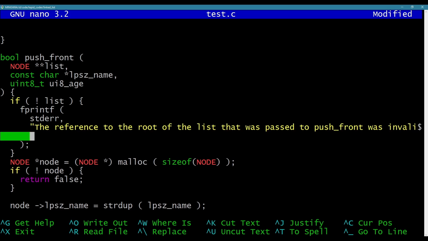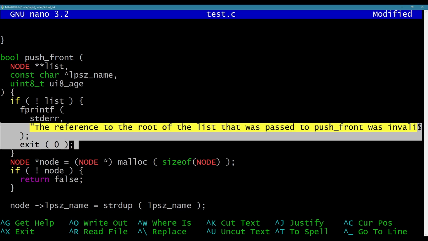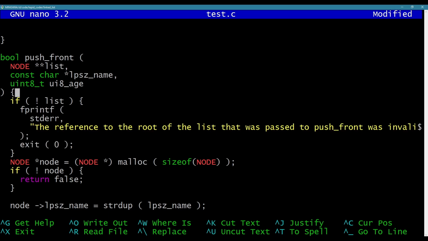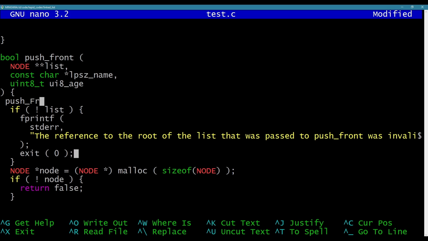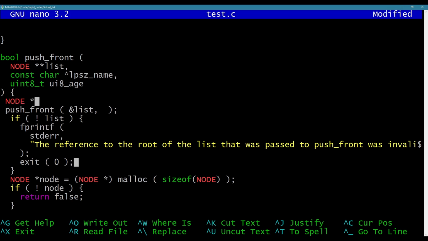What am I doing? Yeah, we're going to do exit 0. I'll exit the OS, because that's a problem the programmer made. It's a logic error. It's like if they called push front with 0 right here, or null pointer, or some variation. They're supposed to pass some variable, right? List, right? Say something like node list equals 0. That's what they should be passing us, plus some arguments.